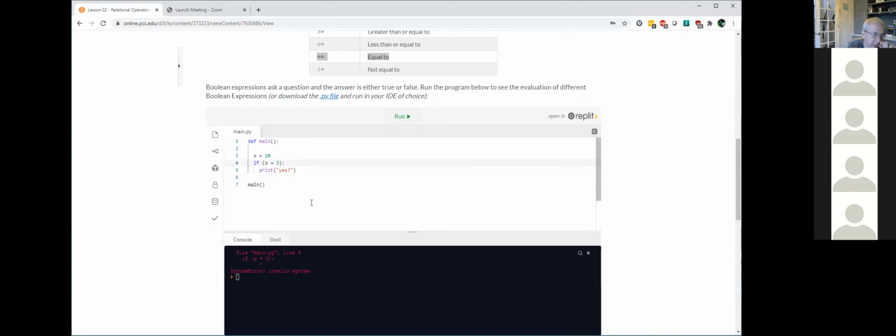Okay, so now we fix this by putting the double equal here. And you see nothing printed when I ran, because I am doing what's called a comparison here between the value x and the value 3. They're not equal to each other. If I change that to a 3 and run it, it works. So this is the big difference between a single equal and a double equal.